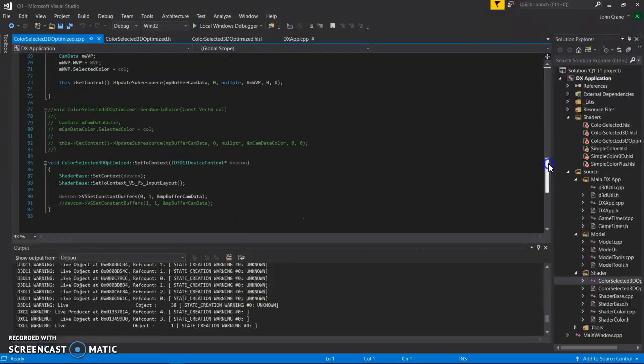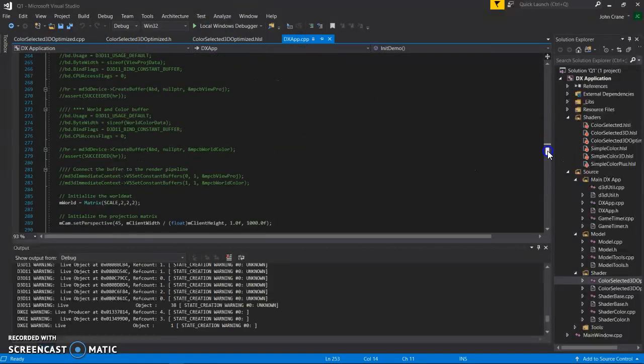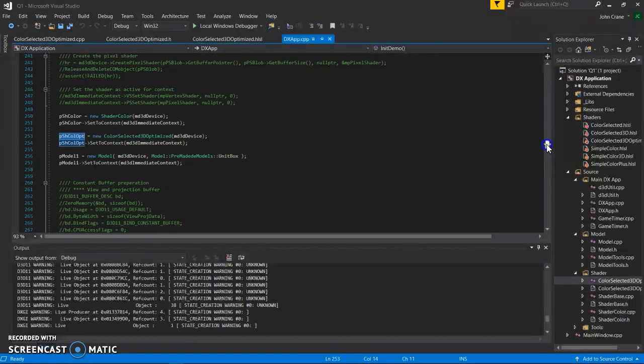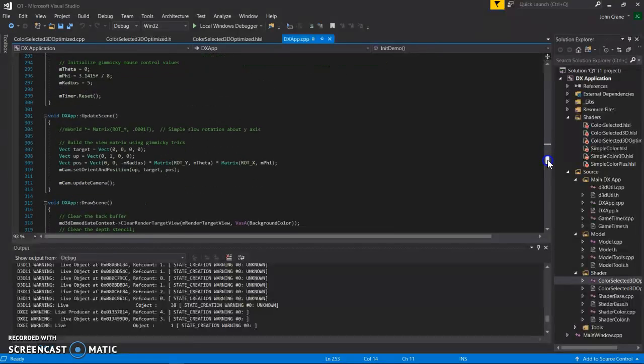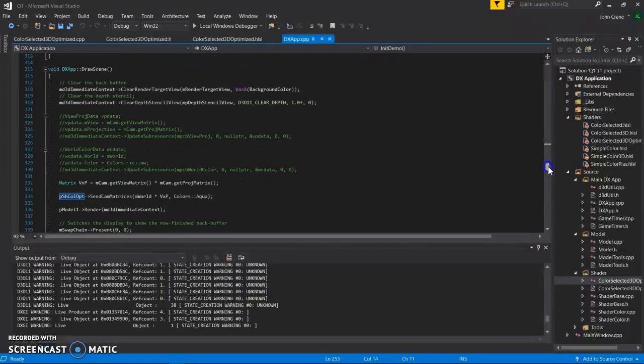Then I have my set to context function, which sets the input layout, the vertex shader and pixel shader into context. Then it sets the constant buffer, and if I run this, I'll go to the DX app and show what's in there. In the DX app, I set up the world matrix, set up my color selected shader, and in the draw, I set up a view projection matrix and use my shader pointer to send the camera matrices over.